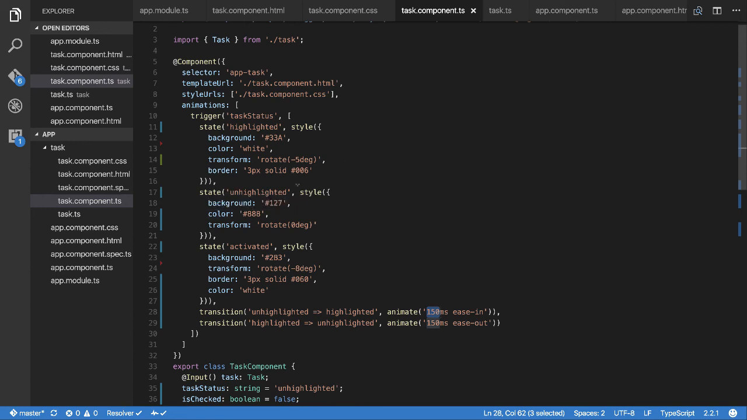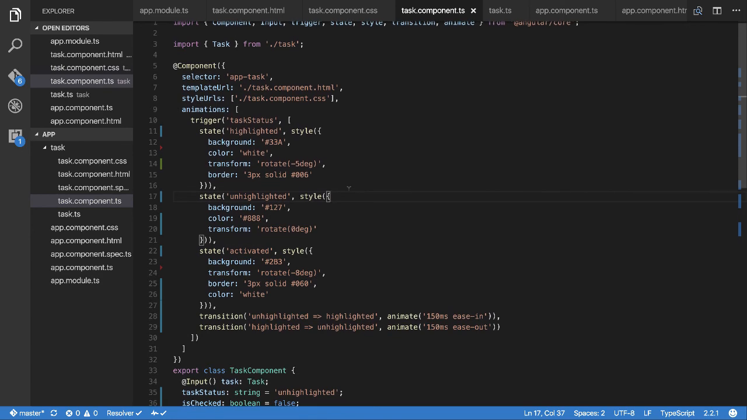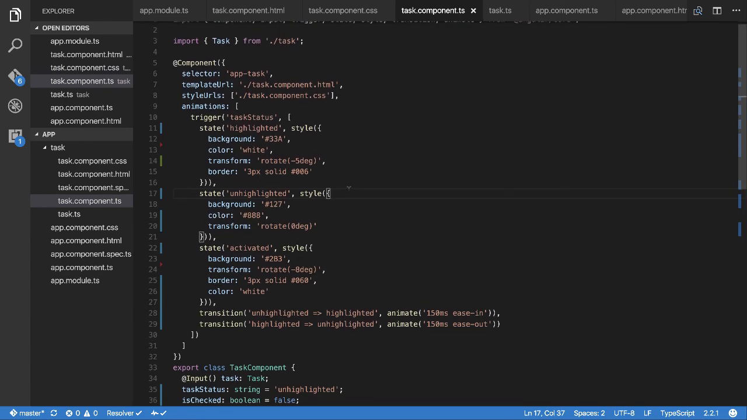And then the reverse happens. So we lose the border, we rotate back to normal, we change the color back to #888, and the background goes back to #127. And it all happens over the course of 150 milliseconds. So it's not instantaneous, it takes a little bit of time to get there. So let's see what that looks like.